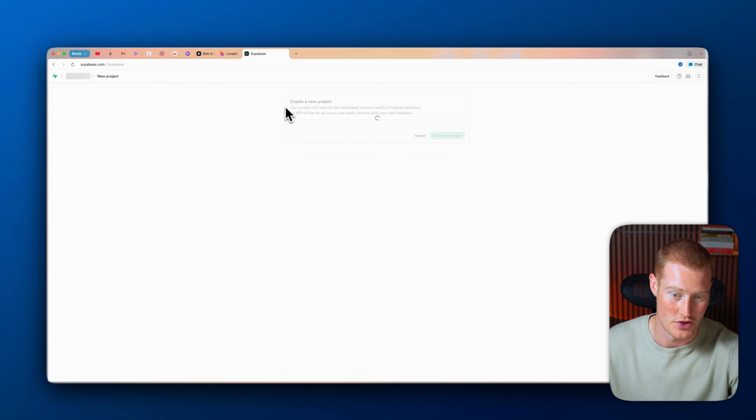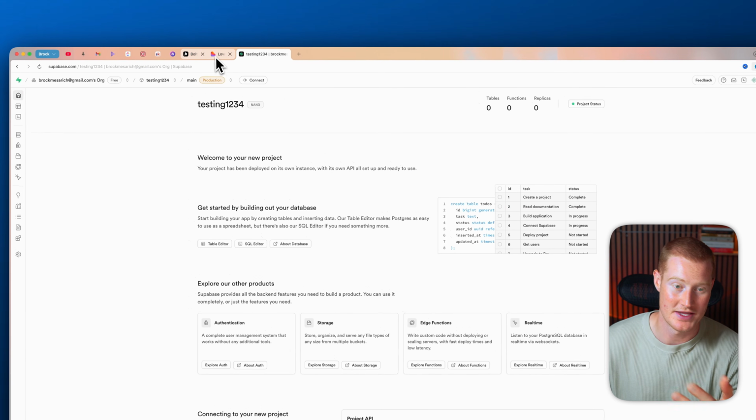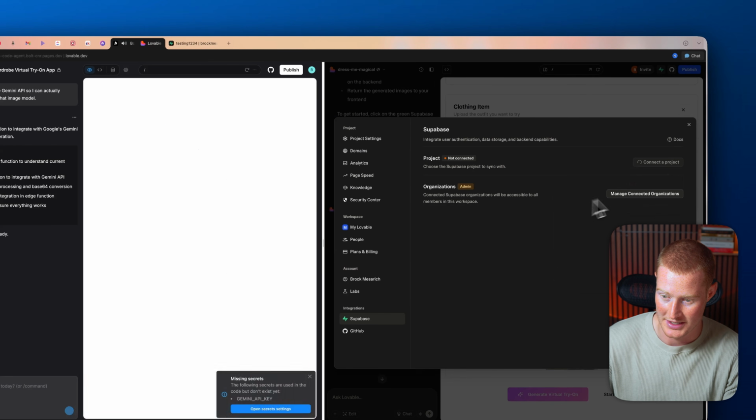I now need to come to a third-party app called Supabase. I need to set this up. And here we go. I did that inside of Supabase. I think that should be working now. Now I need to come back and actually connect it to a project. So let me connect it to this right here.